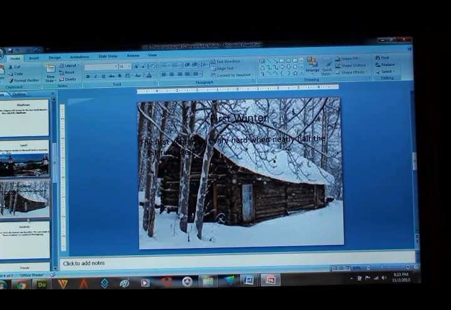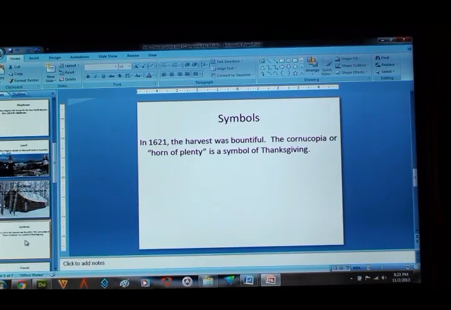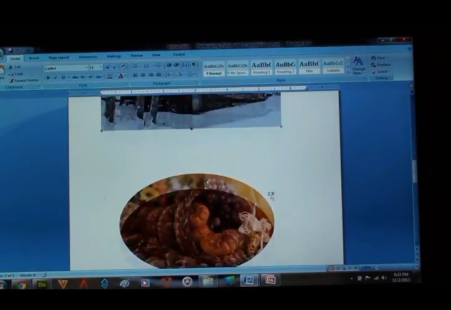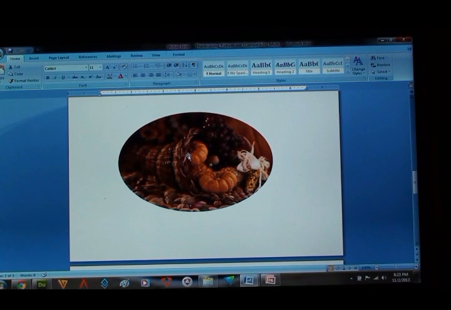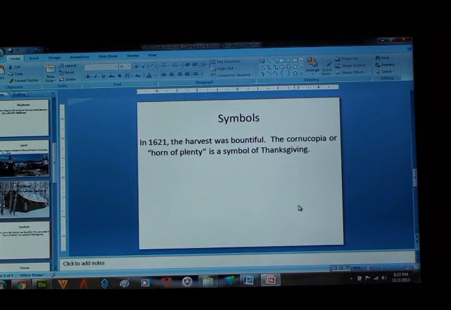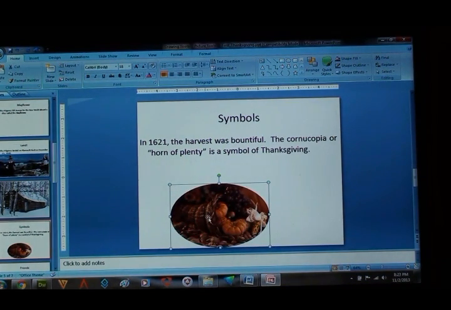Now the next one, I'm going to go to symbols. And the symbol that we're going to actually use is the Horn of Plenty. So I'm going to copy this one. And I'm going to go back here and paste it. Now this one I actually want in a different spot.